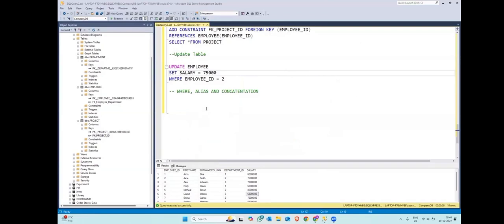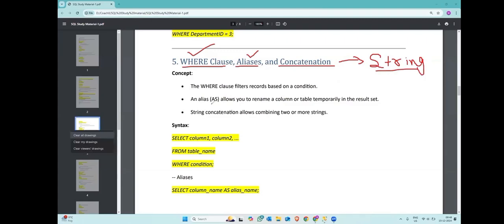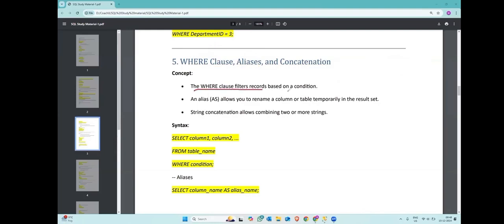Okay, just a second. So moving forward with the WHERE clause. These three things, especially the WHERE, are the most important part that you will deal with a lot. Alias is also very, very important. Concatenation is a string function that is also required. You don't use it that much, but still it is important from the point of view of textual functions. So the WHERE clause filters records based on a condition, right?